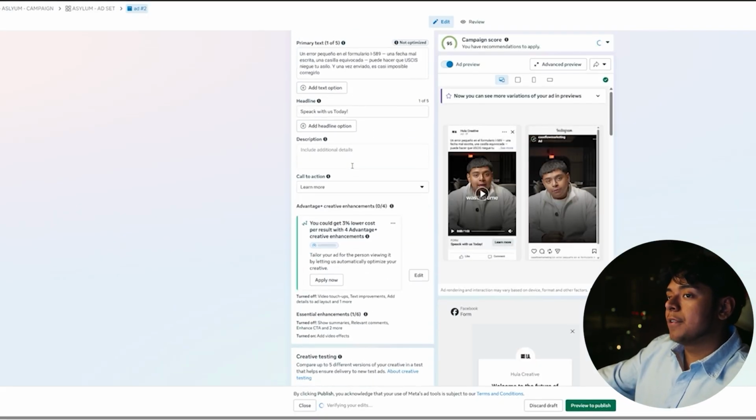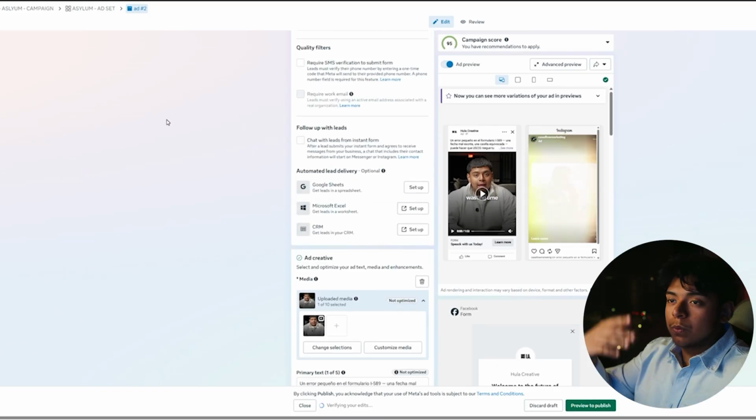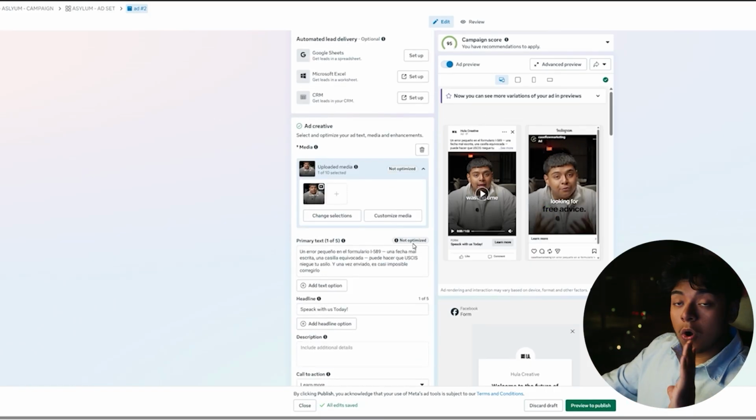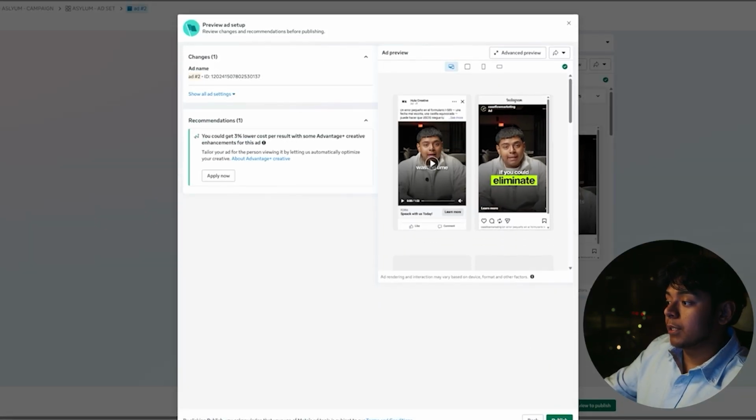As you can see, we have our ads loaded. We have all of our ads in here. In this case, I have 2. You would want to do this process 5 times. And all you're left to do now is preview your ads and press publish, okay?